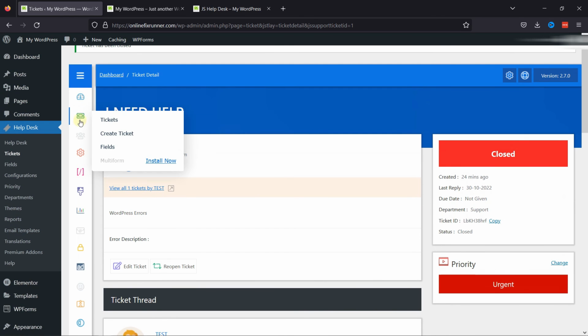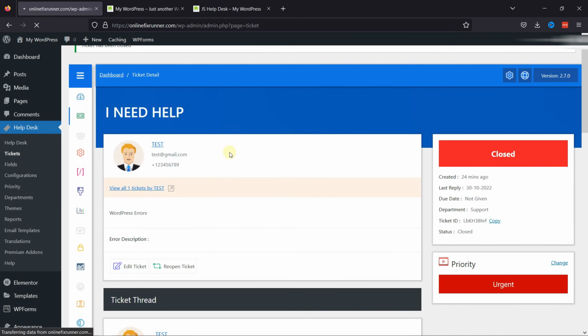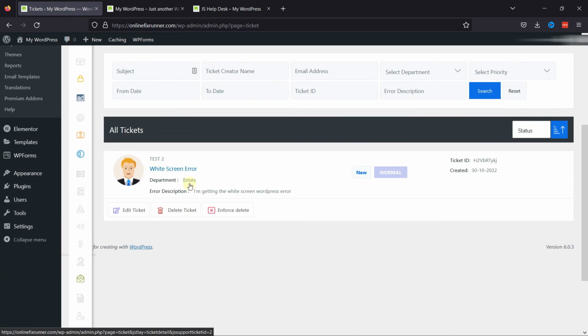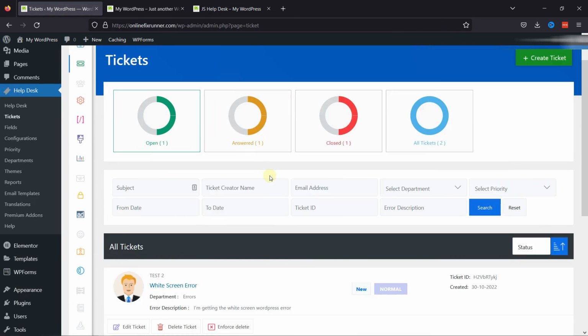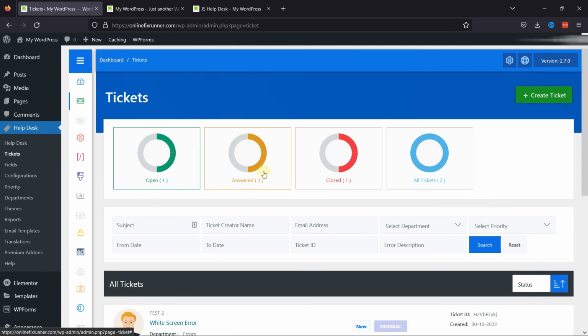Moving to the tickets, you can see only one active ticket here. One has been marked closed here. So, this was all about how you can create a support website using a simple plugin. But it's not done yet.